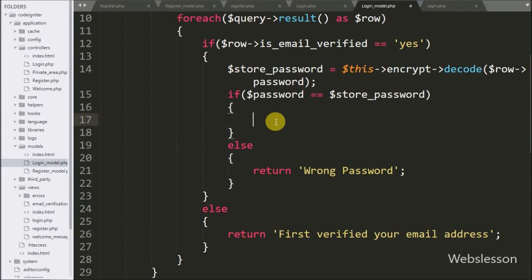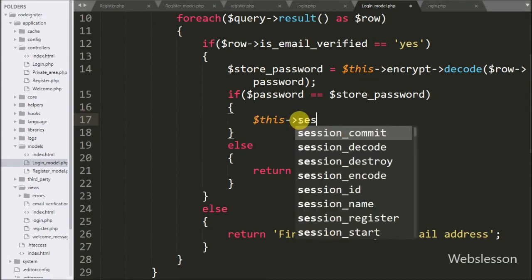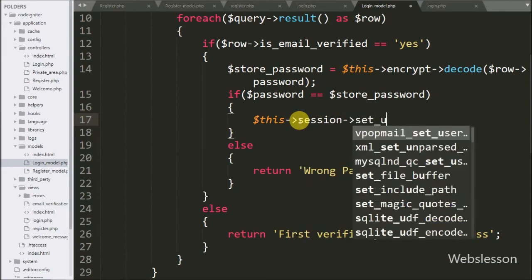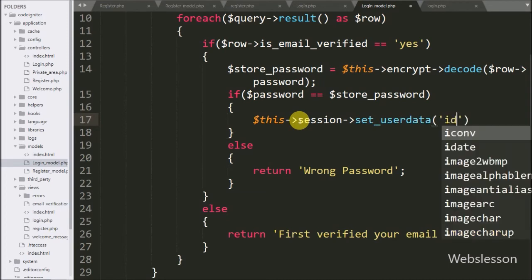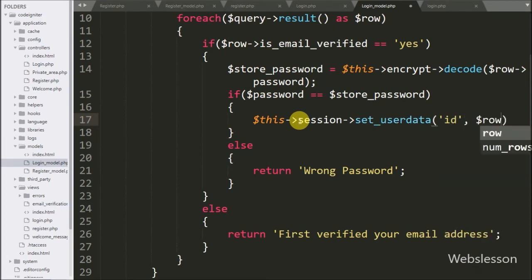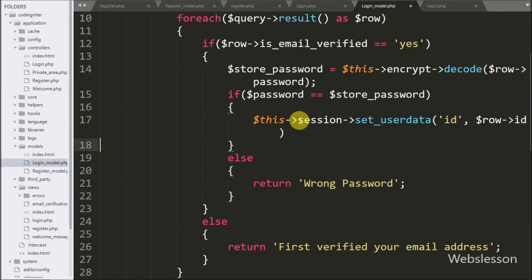Under this block we want to create a session variable to store user ID details, to verify whether the user is logged into the system or not. For this we write $this with session library with set_userdata method with two arguments. In the first argument we write the session variable name id, and in the second argument we write $row with id object. This set_userdata method of the session library will create the session id variable, and in this variable we store the verified user ID details.